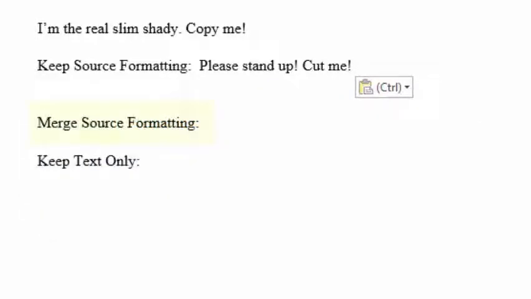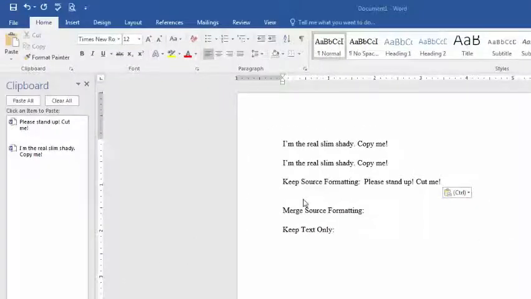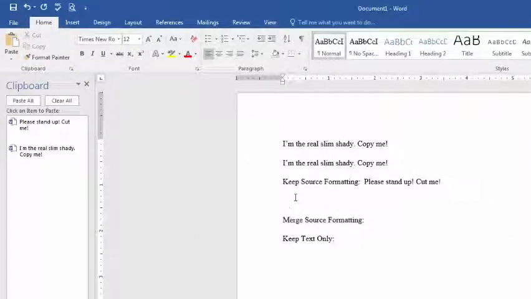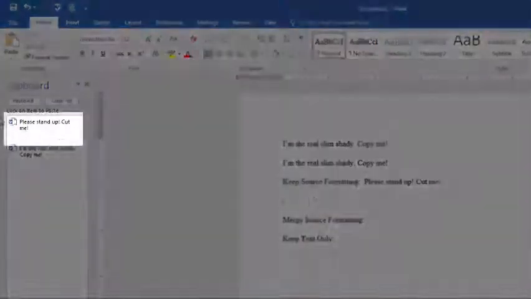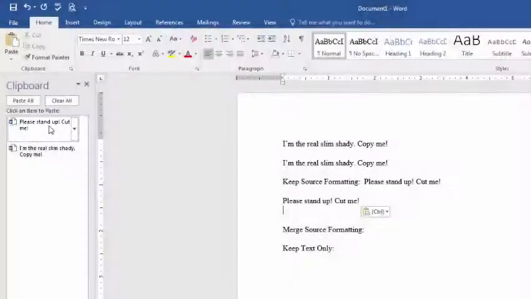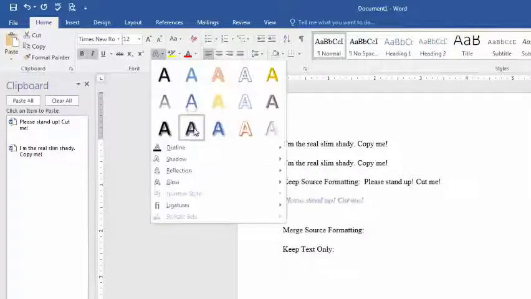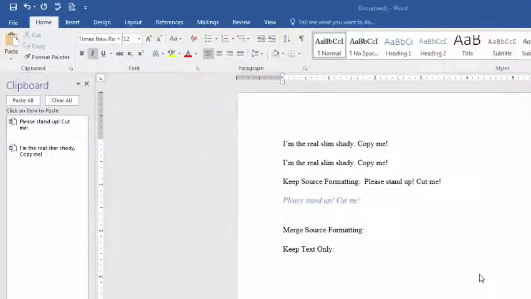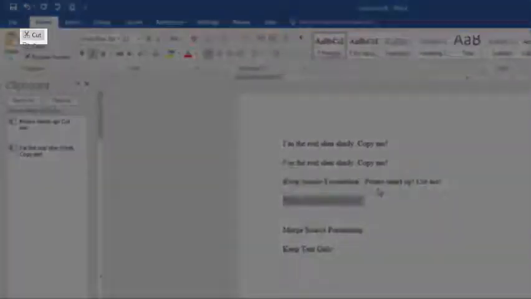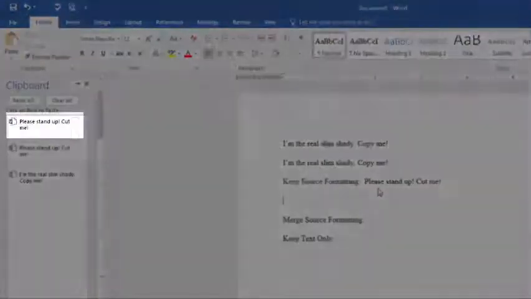For our next paste option, merge source formatting, we actually need some formatting on our text in order for you to see how this works. So I'm going to go ahead and paste this, "please stand up," cut me again. And I am going to use my clipboard to do it. So I'm just going to click there to paste it. And I'm going to add some formatting. So I'm going to highlight it. I'm going to bold this. I'm going to italicize it. Maybe I add this super cool text effect. So I've added some formatting and now I'm going to highlight this and I'm going to cut it again. I'm going to use my cut button. And see that it did show up again, a new version on my clipboard.